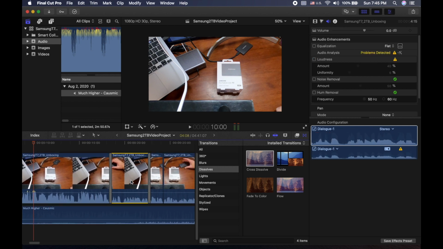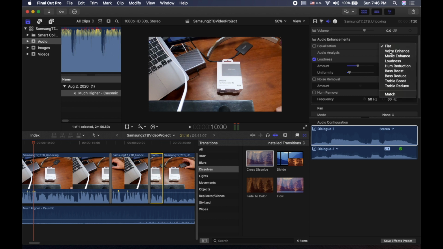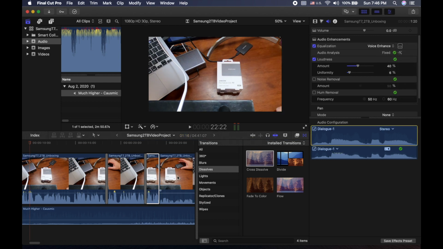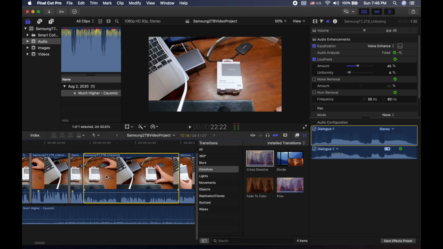Clicking on to the next segment of edit, you'll see that it shows problems detected under audio analysis. And so what we can do is we can click on that magic wand. It automatically fixed the loudness levels and we're at flat. Let's click voice enhanced also. Next section. Again, repairing the sound, clicking voice enhanced. We'll probably have to do that on quite a few of these.